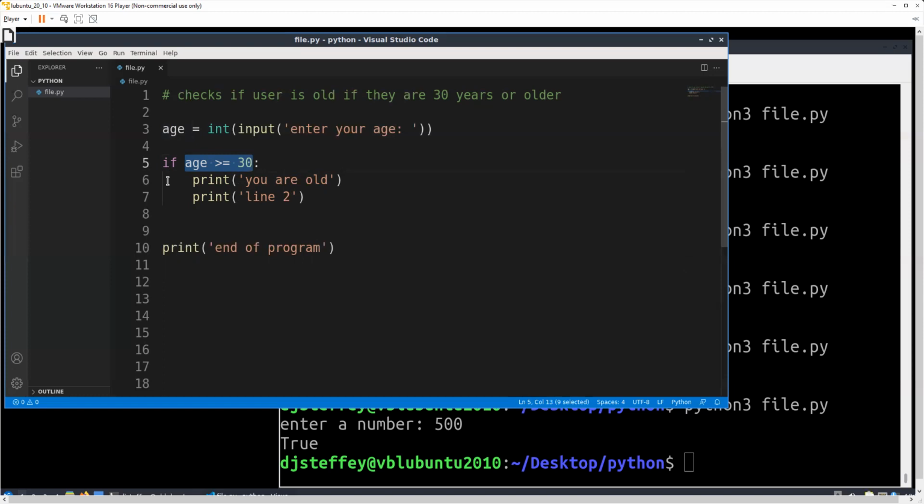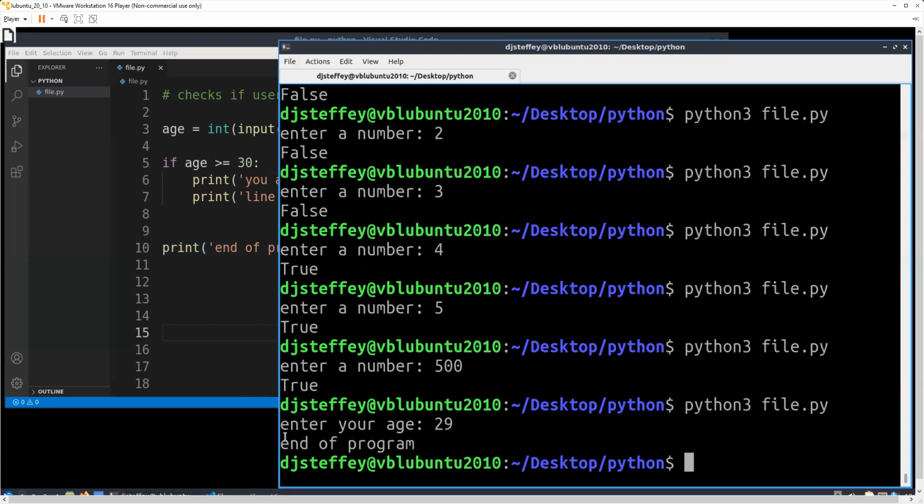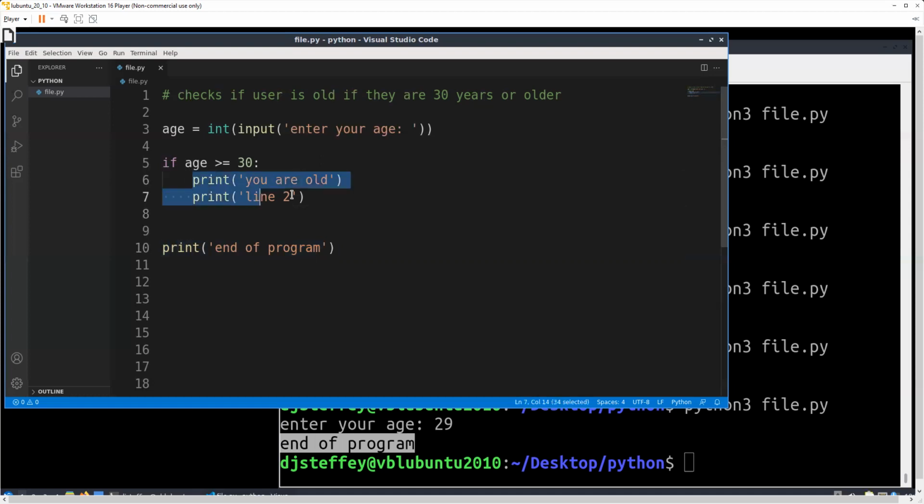So when it's false, it will skip over these indented lines, these tabbed over lines, and it'll go to the next line that is not tabbed. So it'll print this. If this is false, it'll still print "end of the program" because that isn't one of the tabbed in statements. So let's run it and see what happens. If we type in 29, it just goes directly to the end of the program. Why? Because it skipped these two tabbed lines, because this was false.